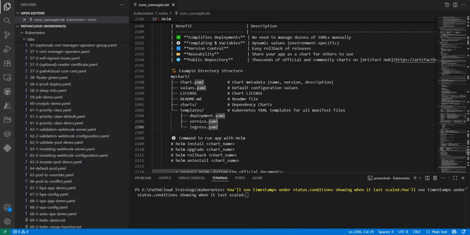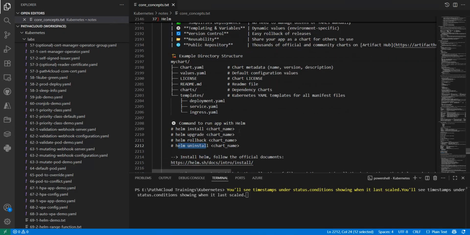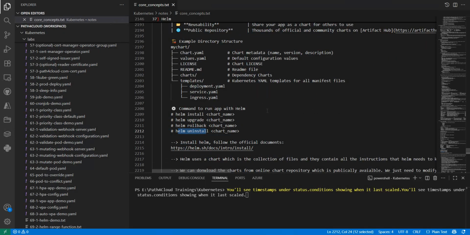Once that is done, you can simply say helm install and define your chart name, and it will install. If you want to upgrade, helm upgrade. If you want to roll back, helm rollback. If you want to uninstall, you can simply go and uninstall that particular release.